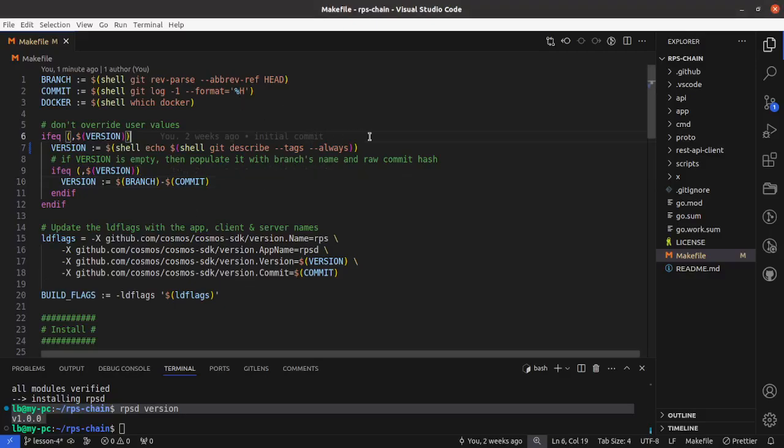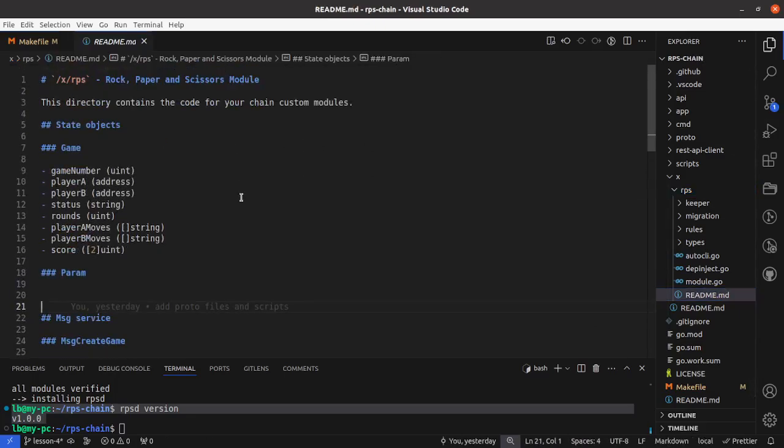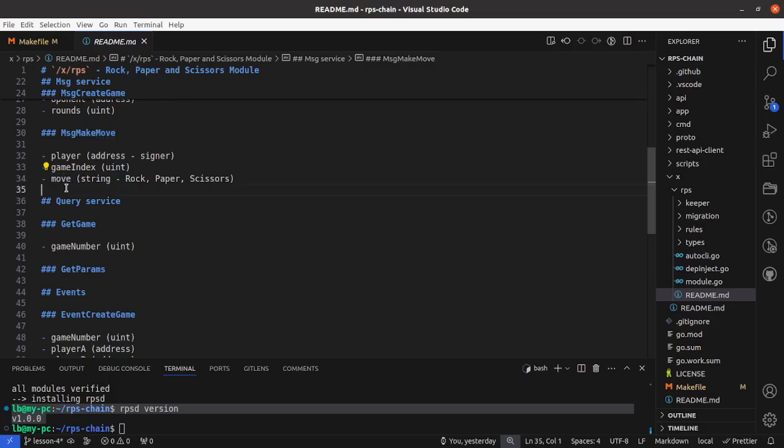Now that we have our V1 release, let's specify in our module the changes that we're going to do. So right now we're just creating a game and making the moves, but the moves are just plain text. And we want this make move to have here a hashed move. So move actually is going to be the SHA-256. That's a hash commonly used.